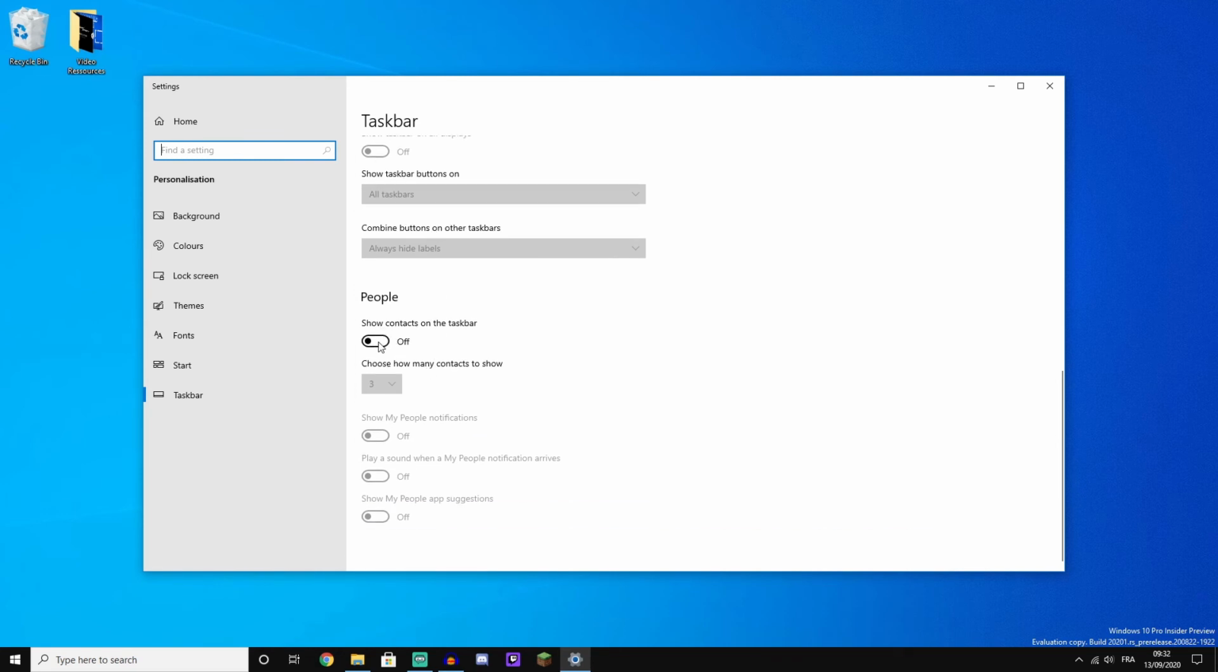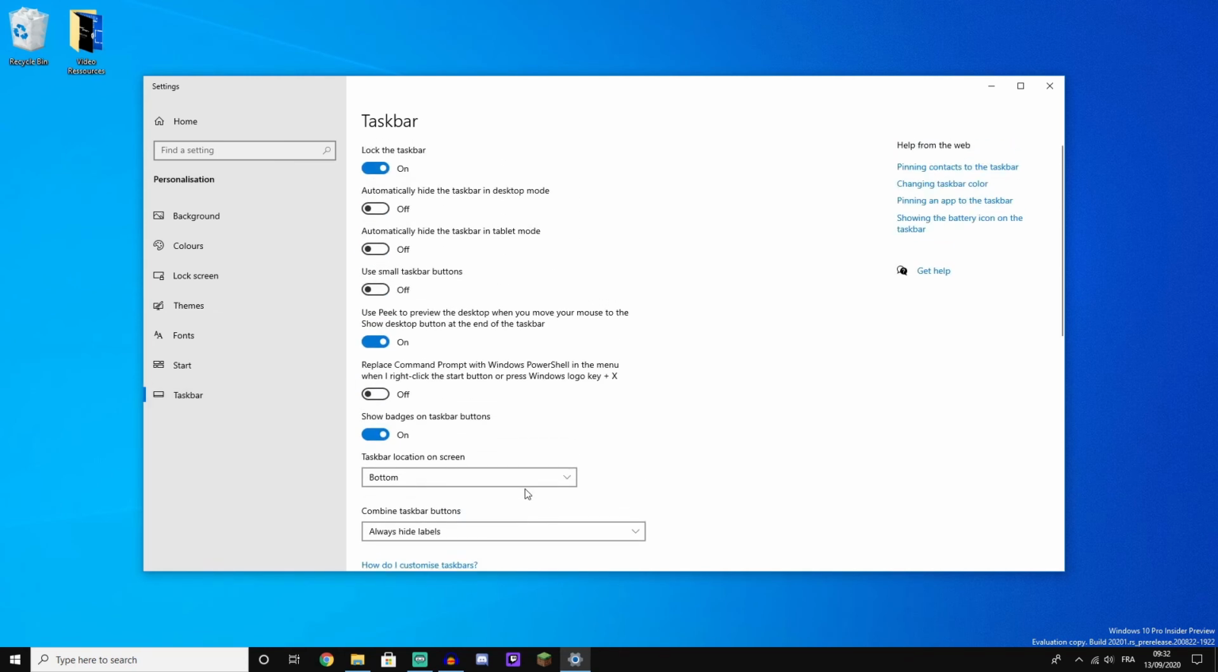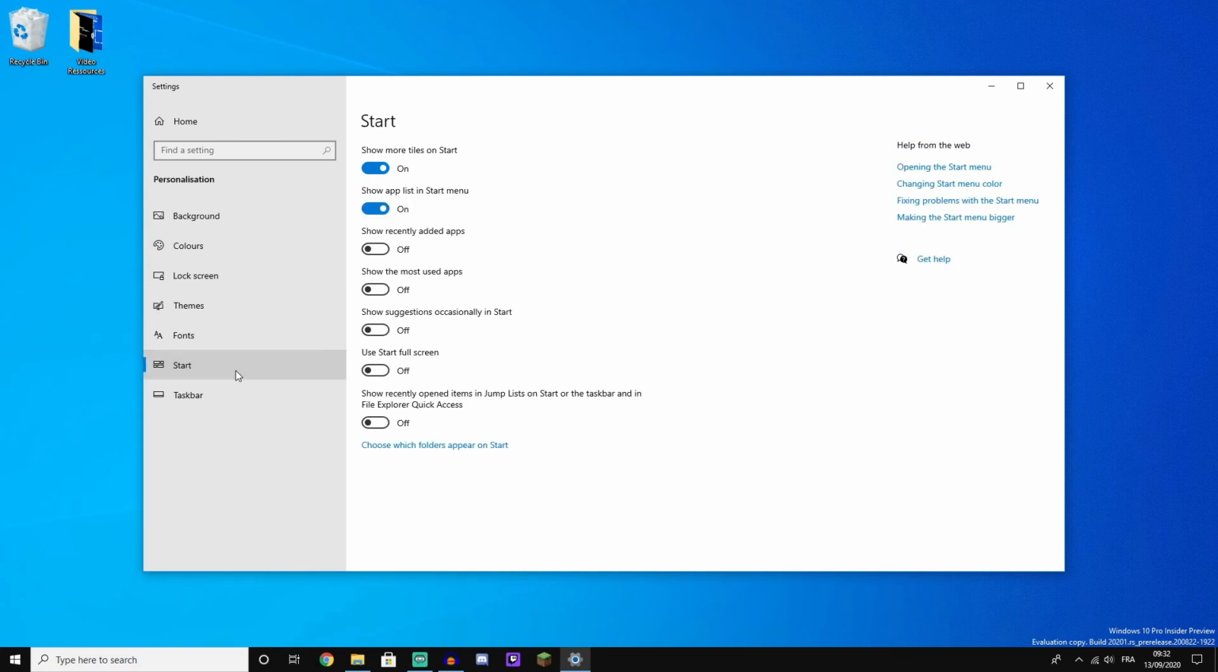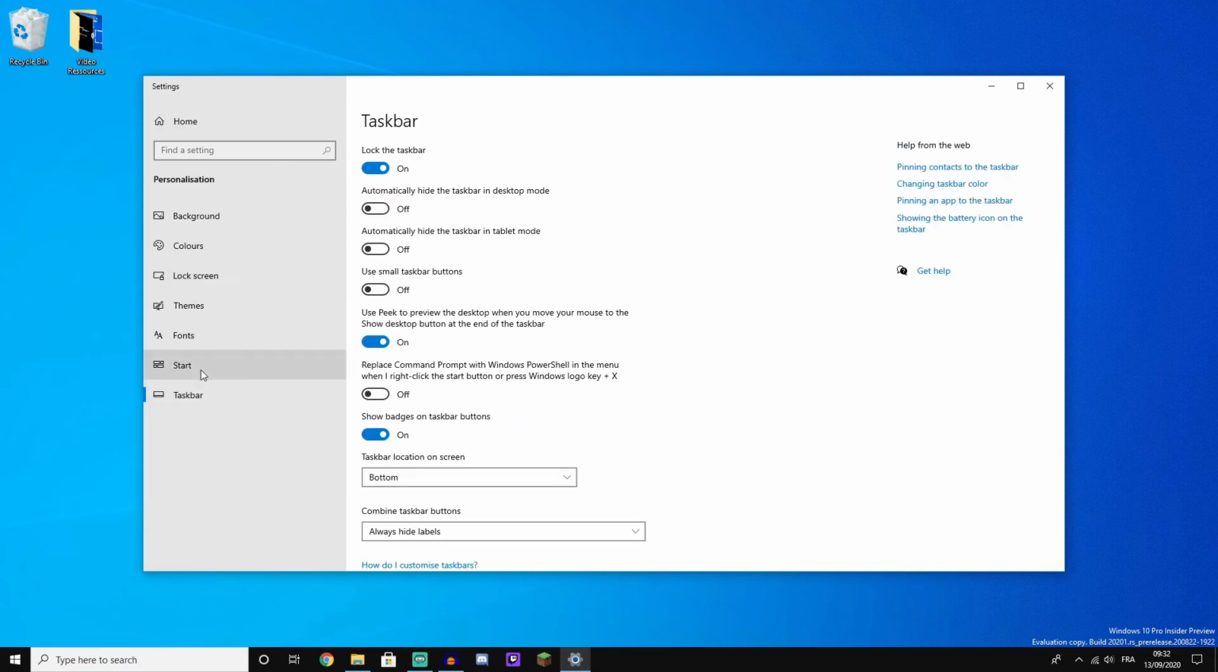With people, turn it on, and it comes up with the people icon. You can choose how many contacts you want to show for everyone. Show my people notifications. You can play a sound when a notification arrives. You can also show suggestions. So that's it for the taskbar. You can also change the color and stuff, but I'll go over that in a tutorial about how to customize Windows.